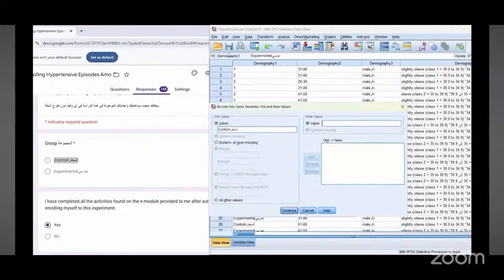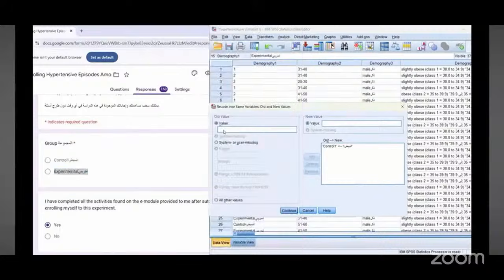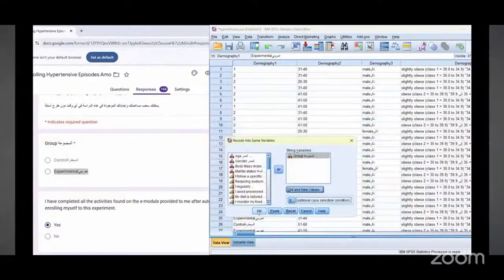The new, there's two. First is the old value, and the next is the new value. The new value will be the number. Remember the number 1 for control. Okay, and then click add. Next is the experimental. Go to the original source, click here, paste experimental, and then the value will be 2, and then click add, and then click continue, and then click OK.